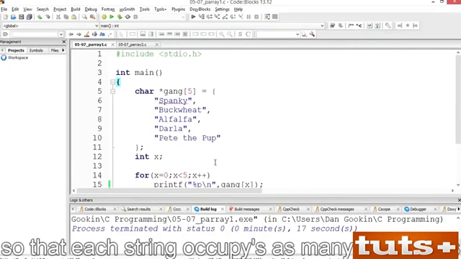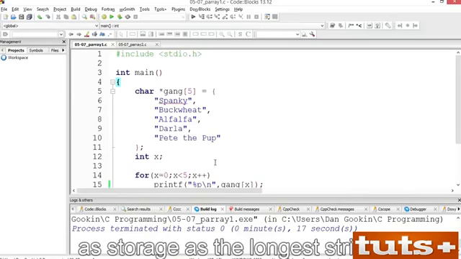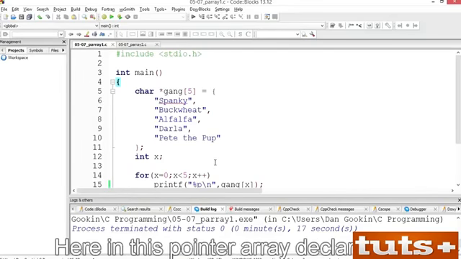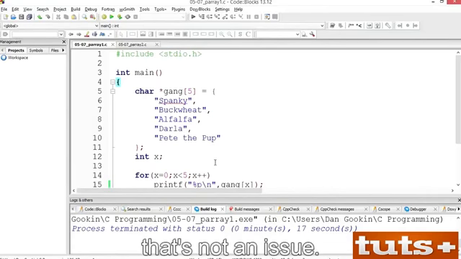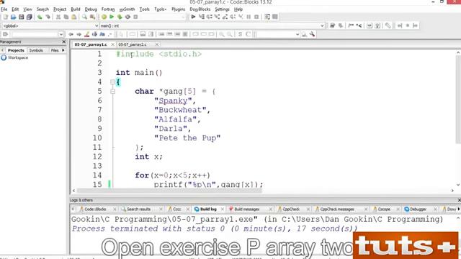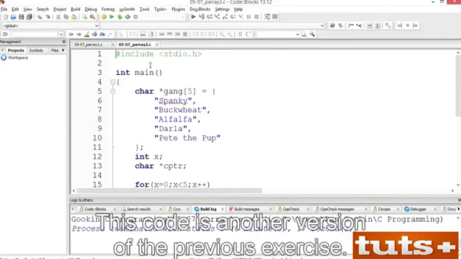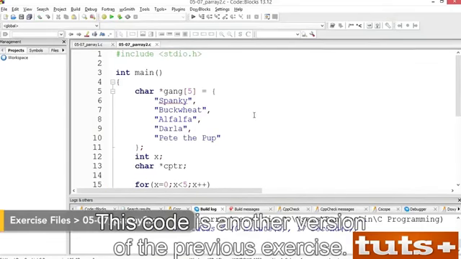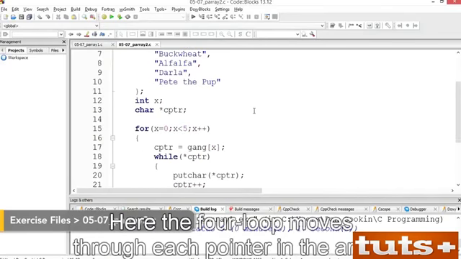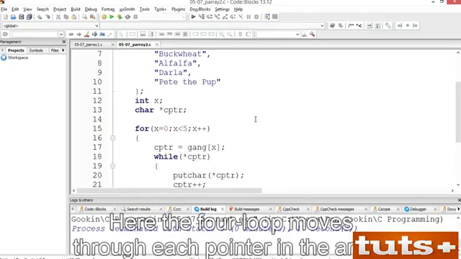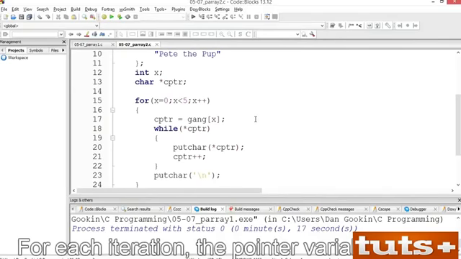Open exercise p-array2. This code is another version of the previous exercise. Here, the for loop moves through each pointer in the array. For each iteration, the pointer variable cptr is assigned to the base address of each string. A while loop then churns through the strings one character at a time. Build and run this code.